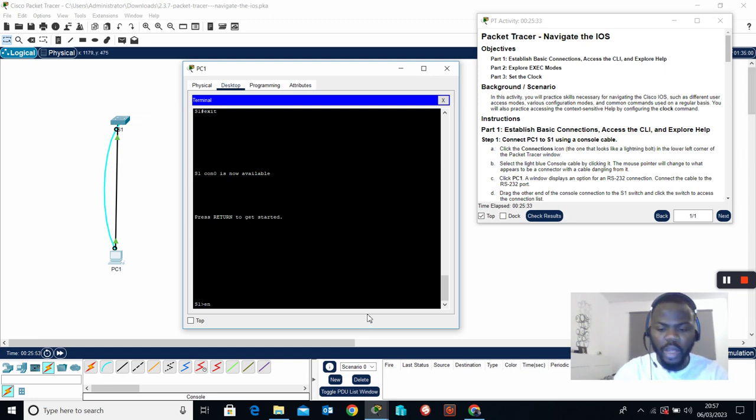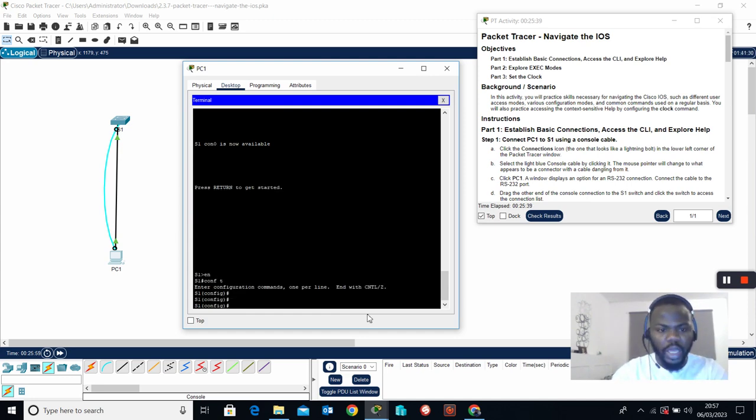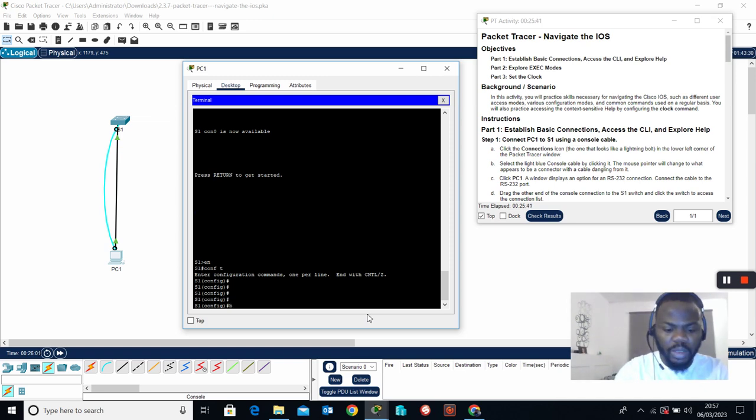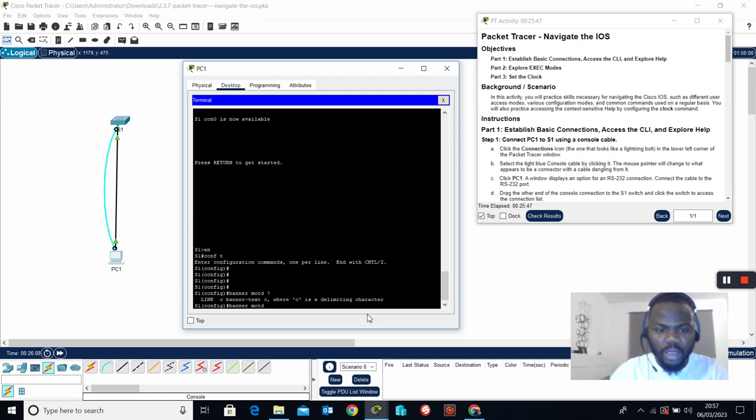So enable, conft, you can see conft. Let's go again, banner. Let me see, what am I doing wrong? Banner MOTD. That's what I've done, isn't it? So then, see, I'm not using C. Okay, let me use C. You can use anything. I don't know what's going on.